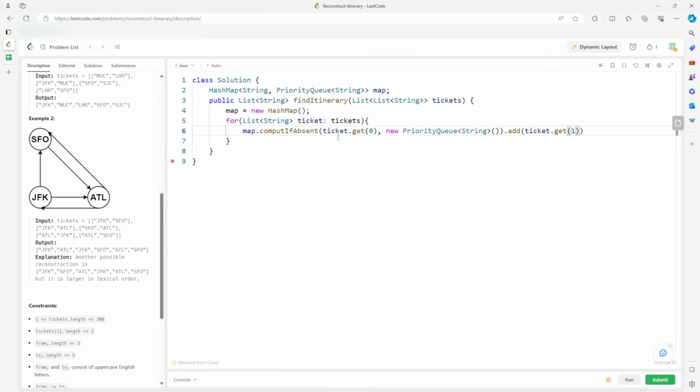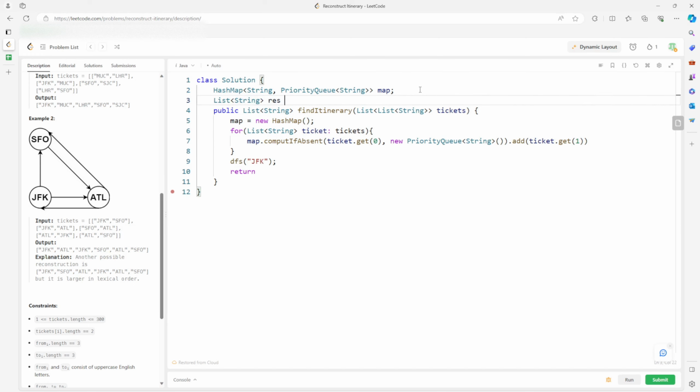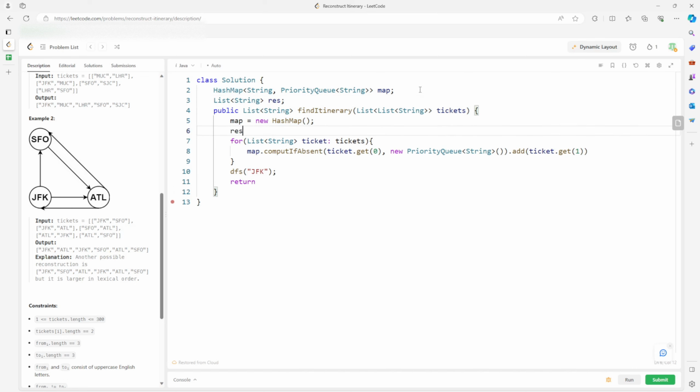You can either write 2 lines: one is you initialize a PQ if you didn't initialize your key yet, so you initialize your value for the map, and then you add into the PQ. You can do it in 1 line or 2 lines, it doesn't matter. Now we need to traverse the path from JFK, and later on we need to return a list of strings. So we initialize result equal to a new ArrayList.